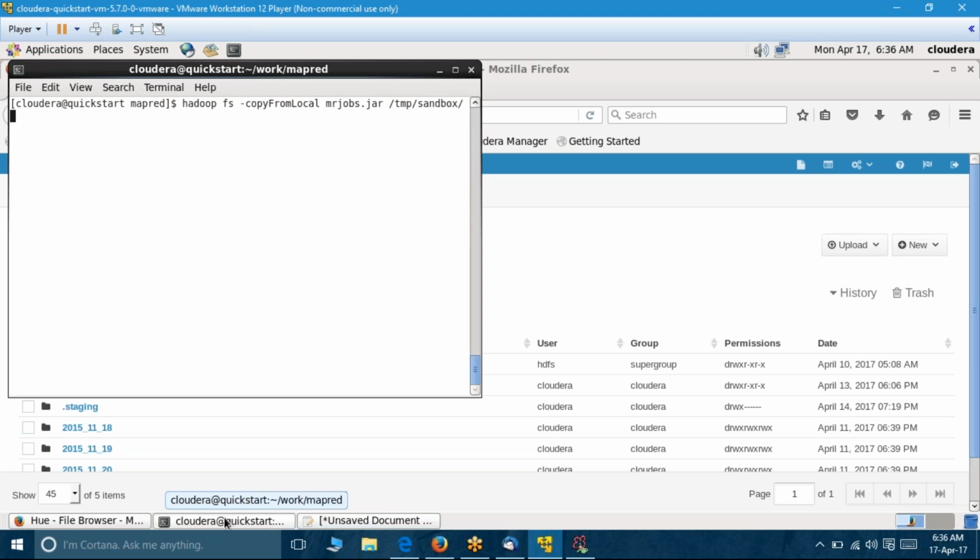What is it that we are doing? We are copying our mrjobs.jar to /tmp/sandbox. Now I want to use that JAR file to run my MapReduce job. What do I do?